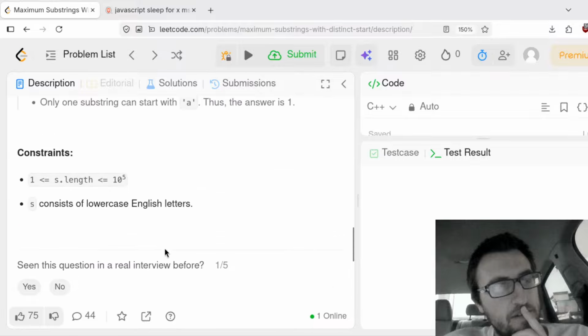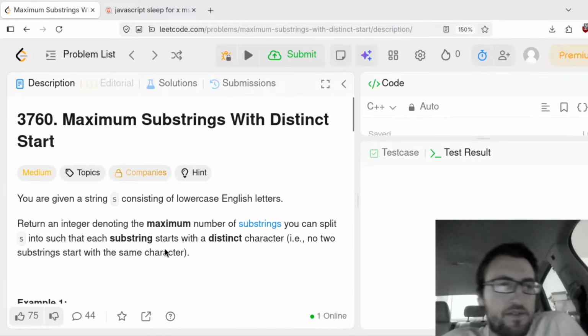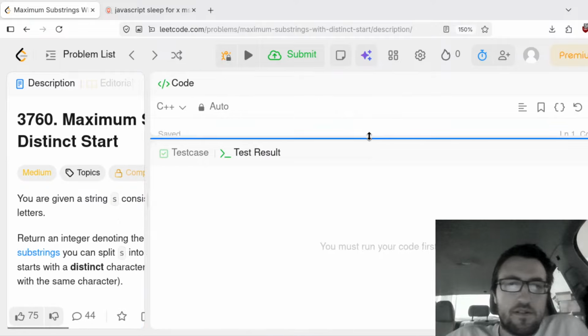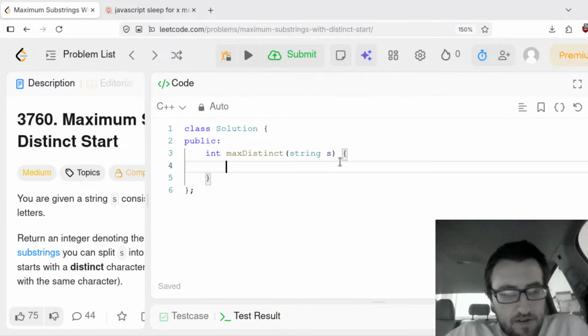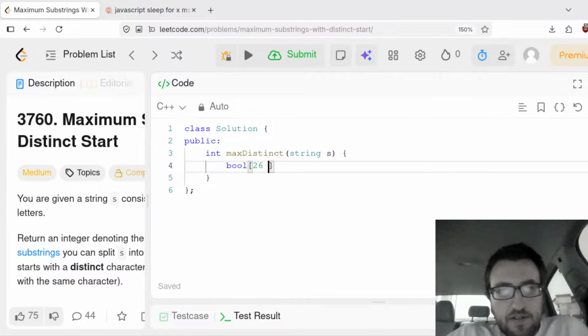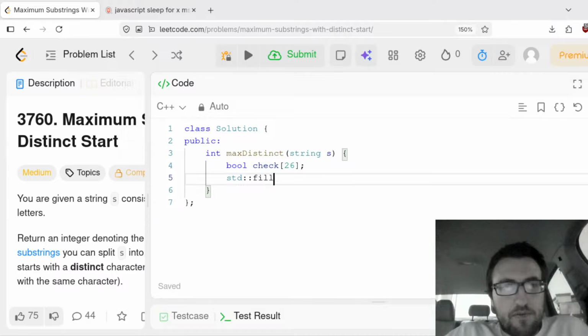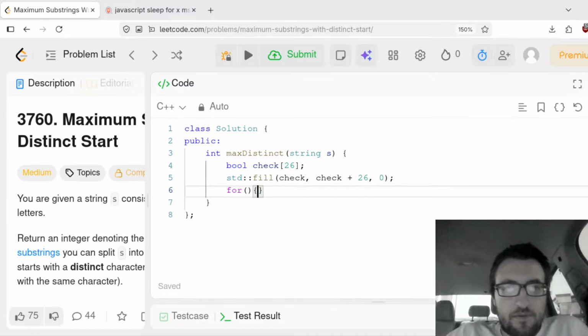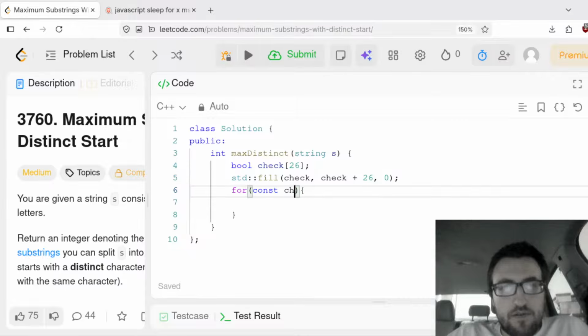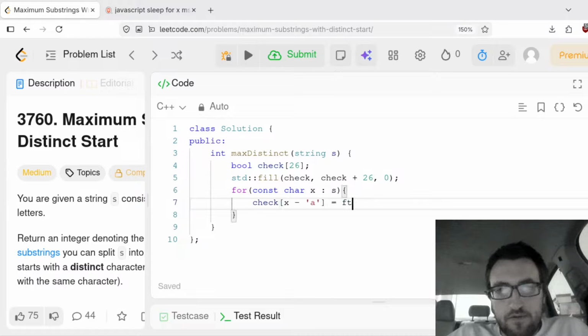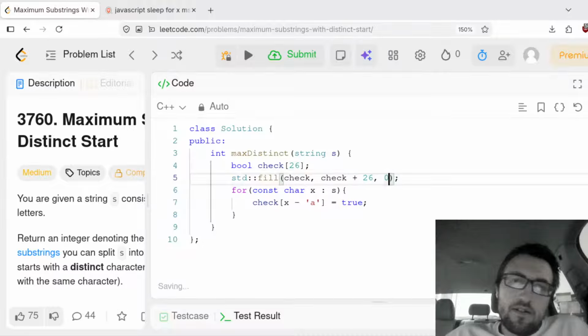So I think we just say all the substrings. I think it's a real simple thing here. You just do bool check 26. We're going to fill that with zeros. We're going to say for const char x in s, we're going to say check x minus a equals true. Yeah, zero is fine. I mean, false is fine too.